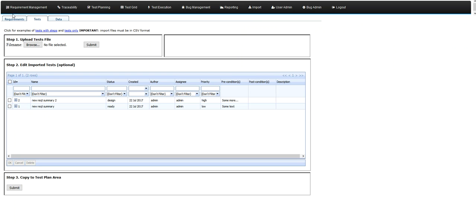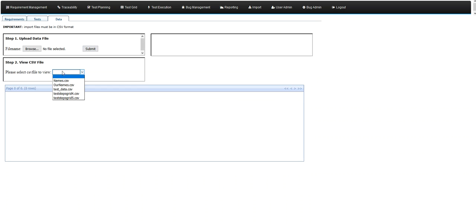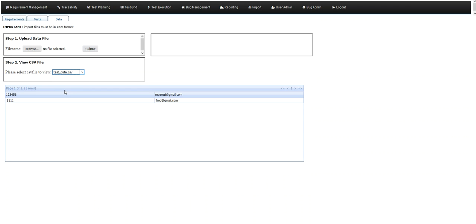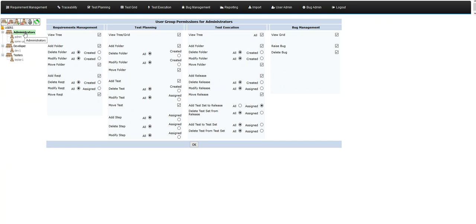Importation, we can import existing requirements, tests and data. Data actually relates to the CSV files that we're using in our tests. So in this case here we have 2 rows of data, an order ID and an email address. We can iterate around those within our test execution and run multiple iterations of our tests with different combinations of data. User admin, lots of different options here. Create groups. Each group has a set of privileges attached to it. As you move a group from one group to the next, it inherits the permissions associated with that group.